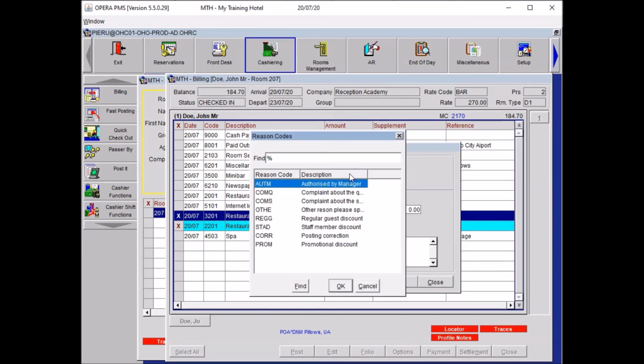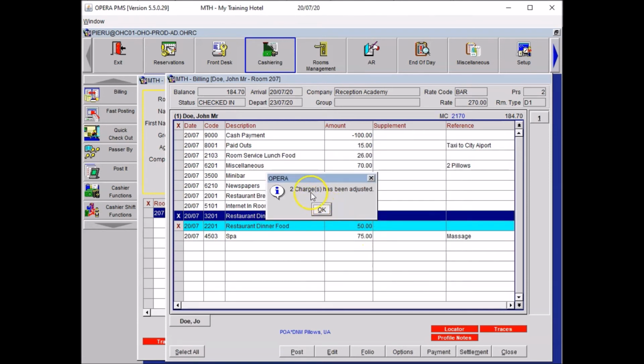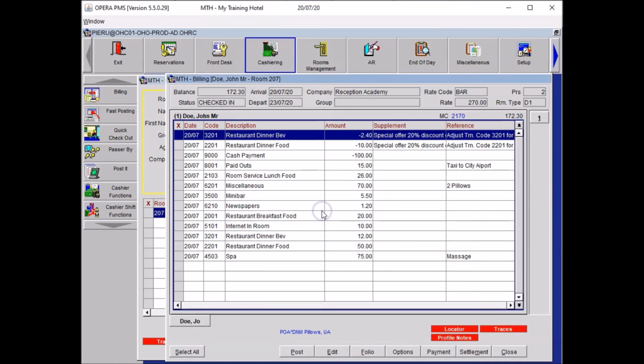In your reason code, you want to select Promotion, Promotional Discount, then you want to select Percentage, and it was 20%, so you need to change it to 20%, and here you write down the reason, and once you're happy, you just need to press OK. The system prompts you that you have been adjusting two charges, press OK, and here you can see on the bill that the plus and the minuses are here.